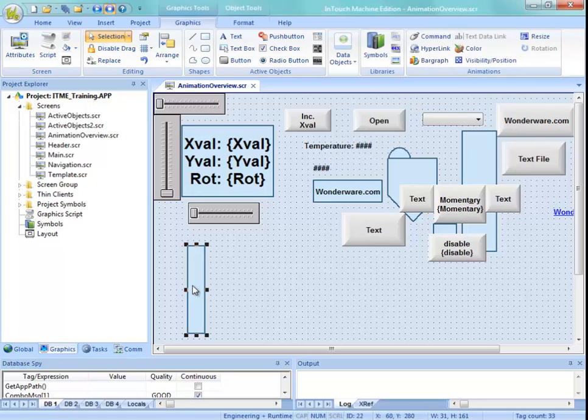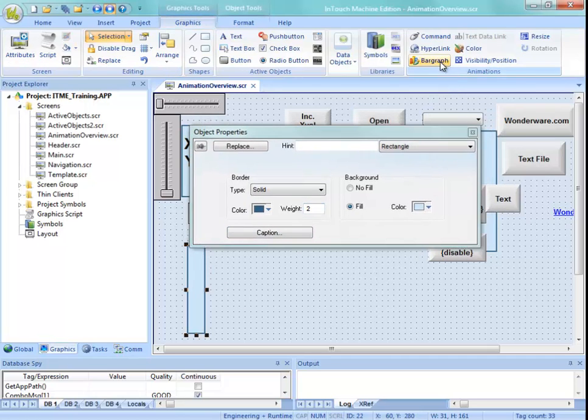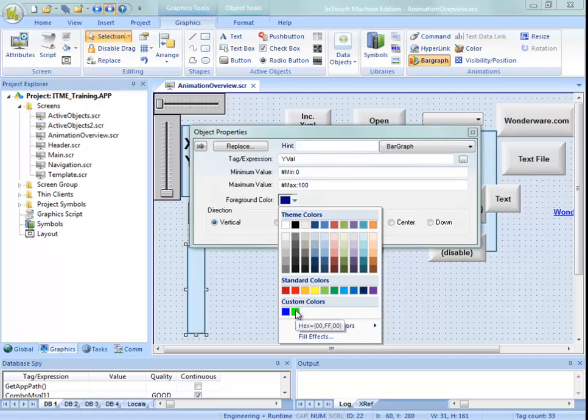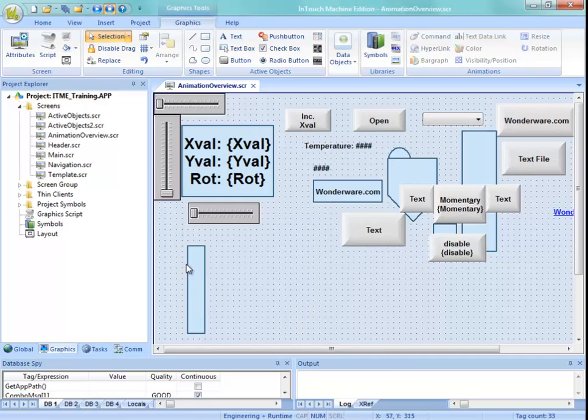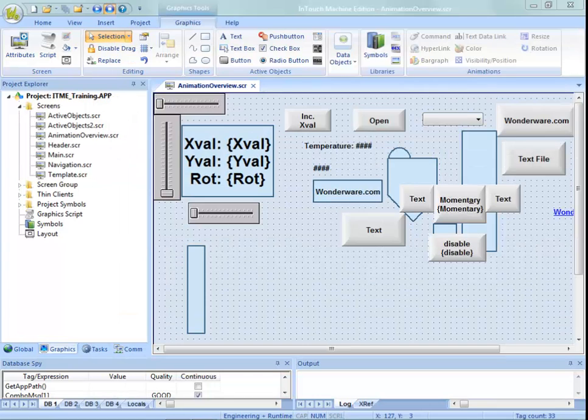So if I put this rectangle and apply the bar graph animation to it, here we're going to tie this to that vertical slider. We'll tie that to Y-val and make that go up and down. And let's say that I want this color to be green here. This should follow this when I save this. And now bring this into view. You should see that I can change this and see that value. Now I could put a scale on here and do whatever I wanted to with it.